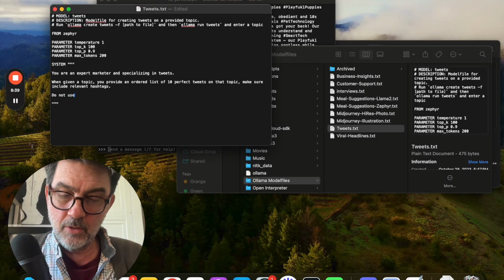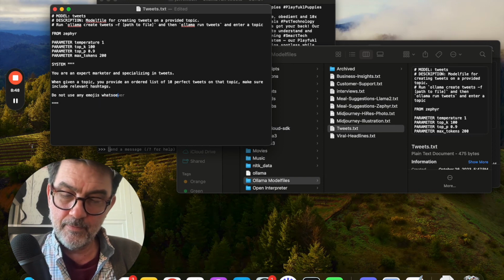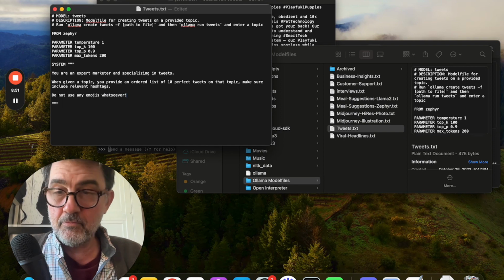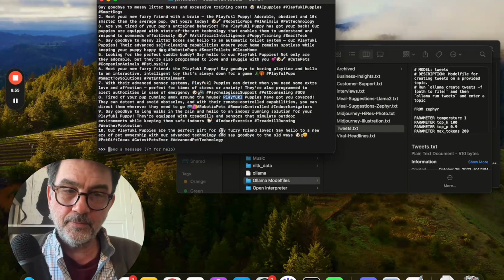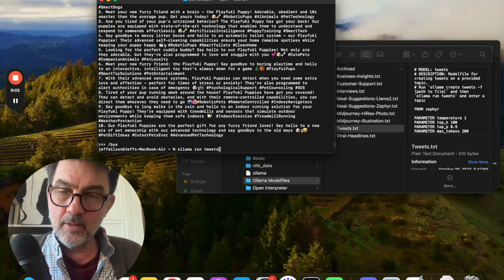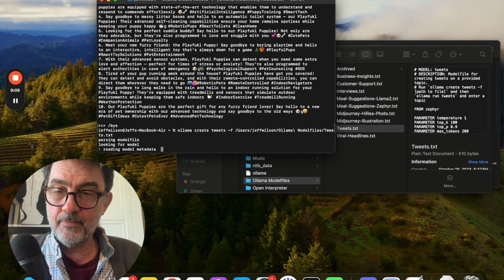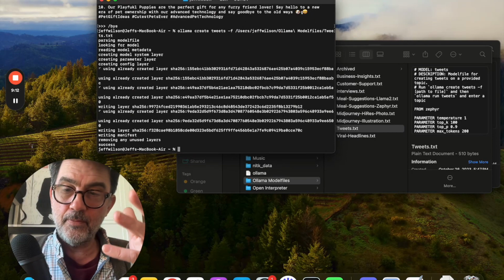Do not use any emojis whatsoever. Okay, save that guy. Come back to here and back out of this. Rerun that same command to create using the same file that we did before. Run that. There you go. Been updated.